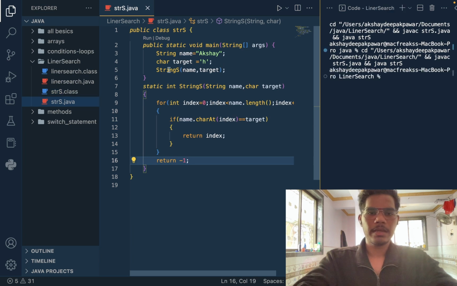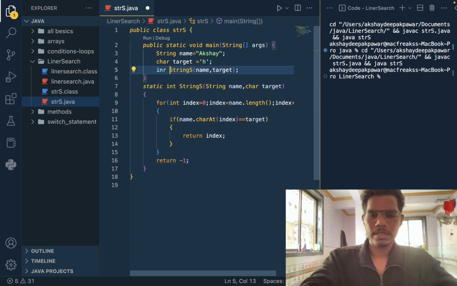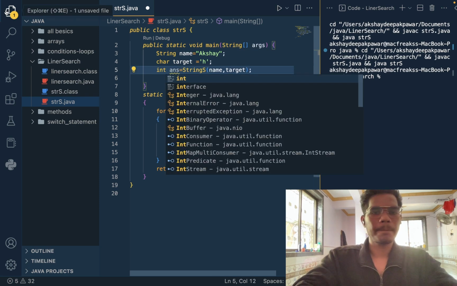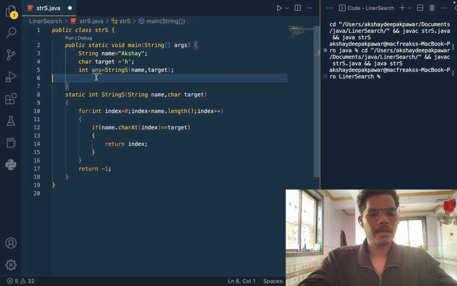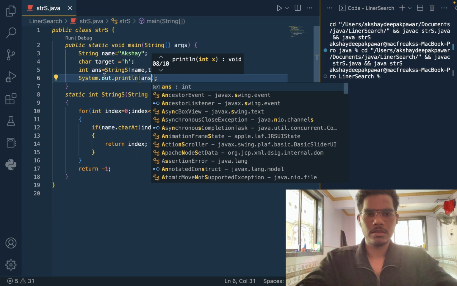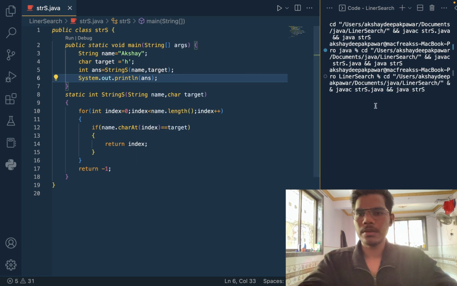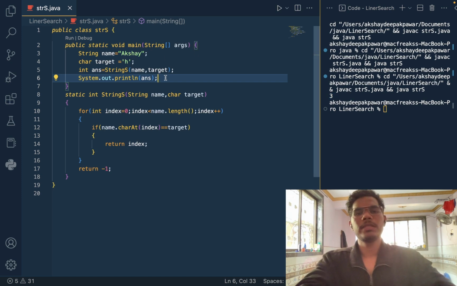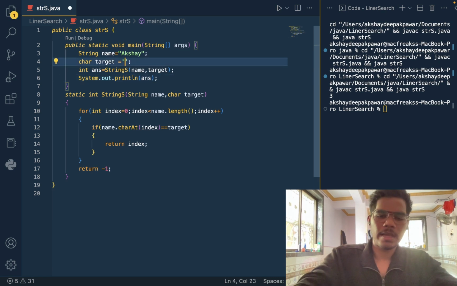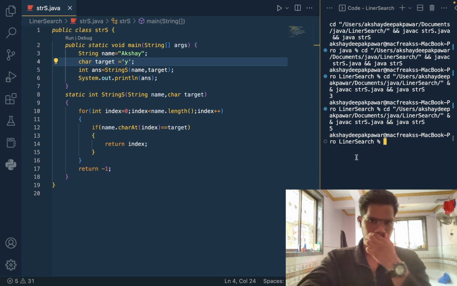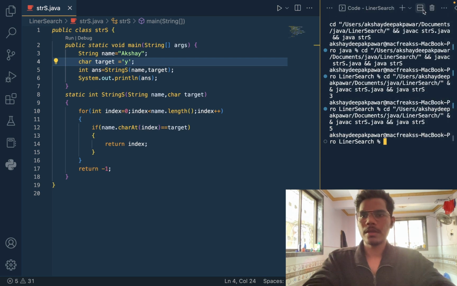ओ, प्रिंट करना तो रह गया, तो मैं इसको पहले इंटीजर आंसर इज इक्वल टू दैट. आई विल प्रिंट आंसर. गुड, लेट्स रन दिस नाउ. Let's give 3. Let's see, 0 1 2 3. Yeah, it's running successfully. Let's search for y. I hope it returns 5. 5. Cool. Very nice.